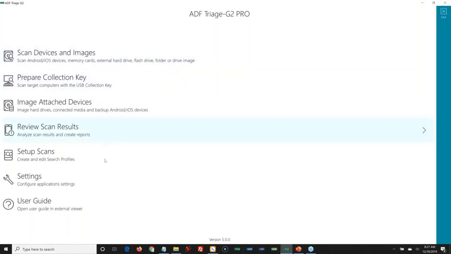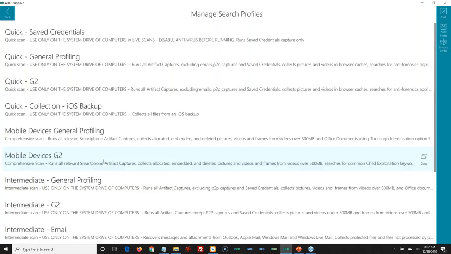So the first thing I want to do is make sure I'm taking out into the field or putting on this USB device what I need, what's important to me. So we can prepare a collection key to go out in the field, but first we need to work on our search profile. What do I want to take out? Now I just ran the quick G2.